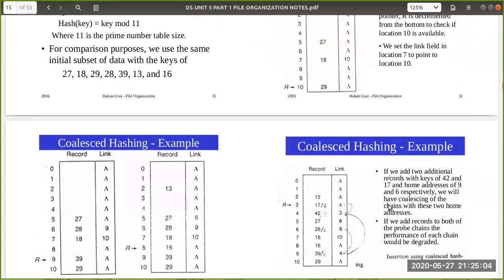Next records. After that, let's see 28. 28 mod 11 gives 6. It is directly inserted at address 6, as there is no collision. After that, 39. 39 mod 11 gives 6 again, but it is already occupied by 28 at address 6.